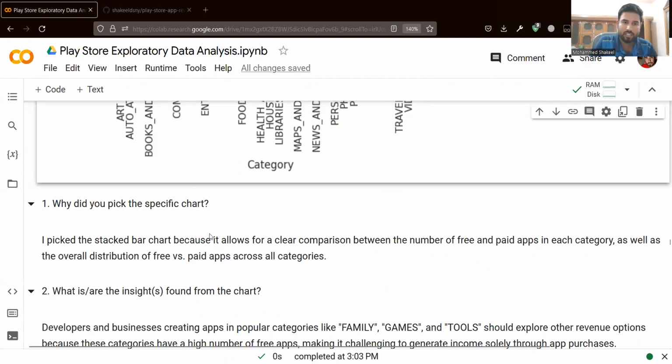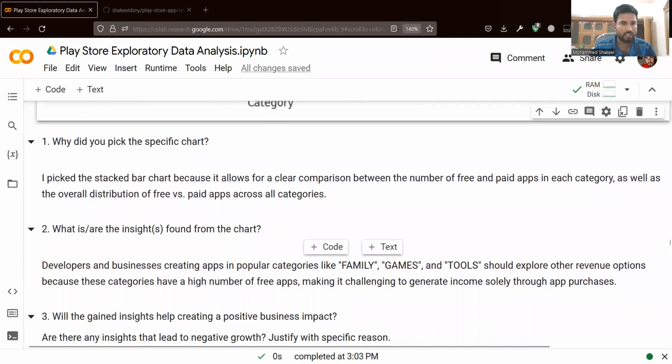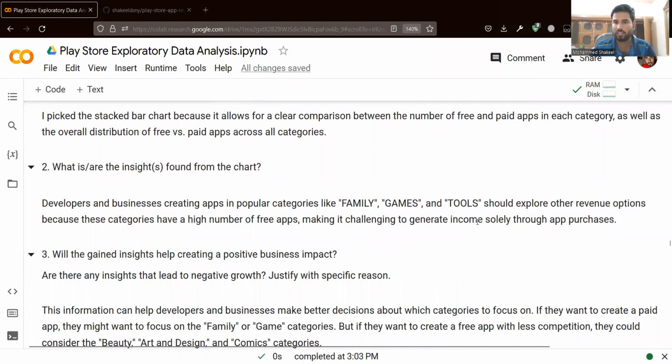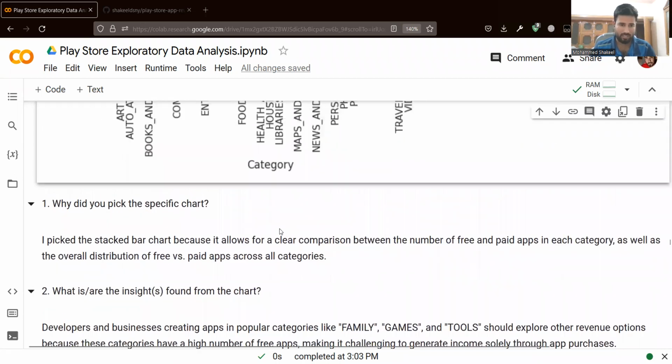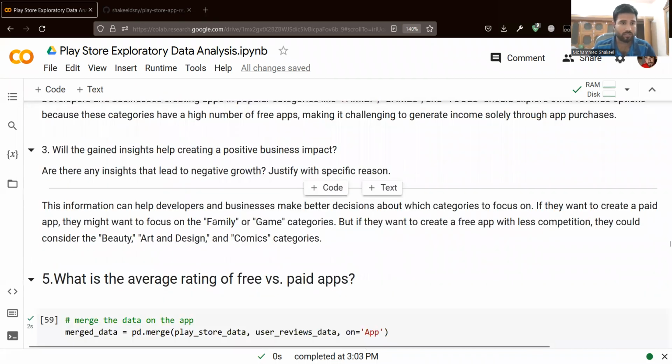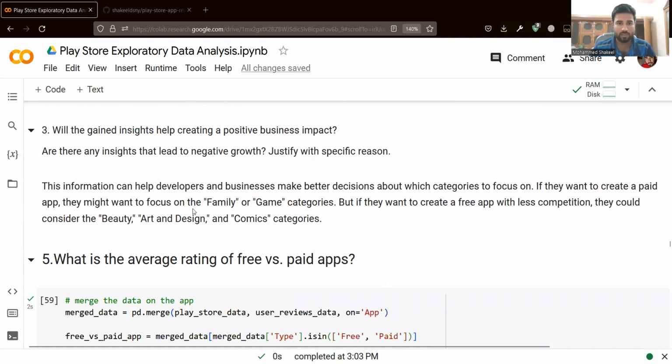I picked the stacked bar chart because it allows for a clear comparison between the number of free and paid apps. The insight: developers and businesses creating apps in popular categories like family, games, and tools should explore other revenue options because these categories have a high number of apps, making it challenging to generate income solely through paid efforts. So they need to look out. Also, what is the positive business impact? This information can help developers and businesses make better decisions about which categories to focus on.